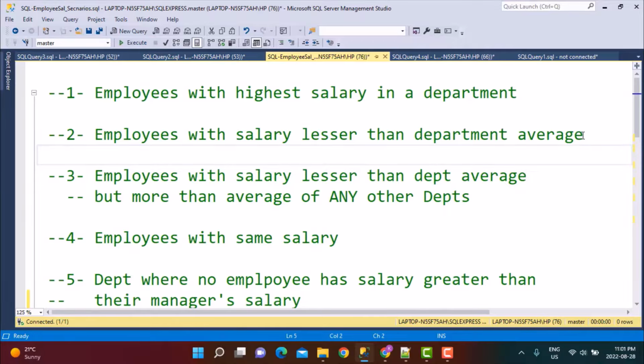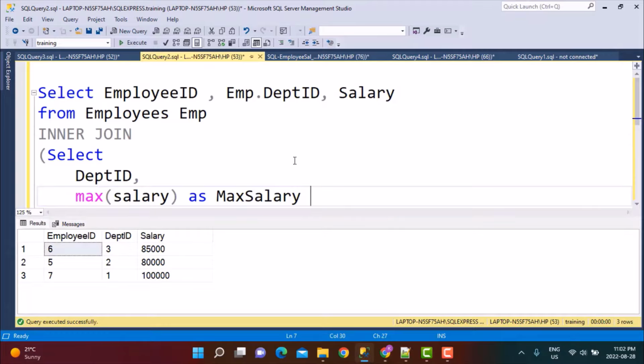So the very first part that I need to calculate is the department average. Then I can compare the salary of each employee with the average salary, and for whomever the salary is lesser, I can just output those employees. So again, this is very simple. We can actually take the same query that we just wrote to find out the maximum salary. So let's go back to that query.